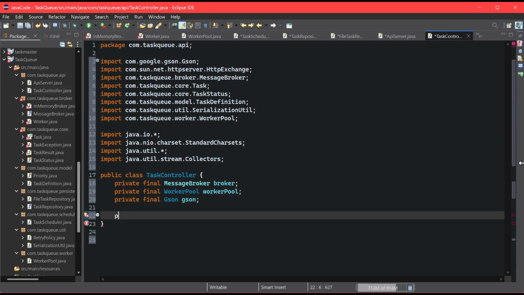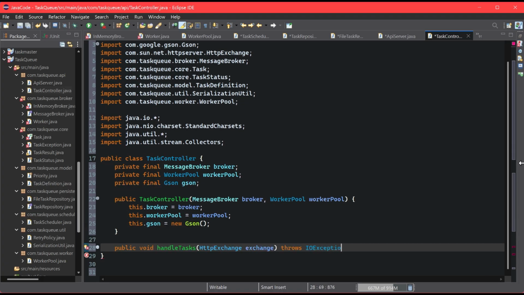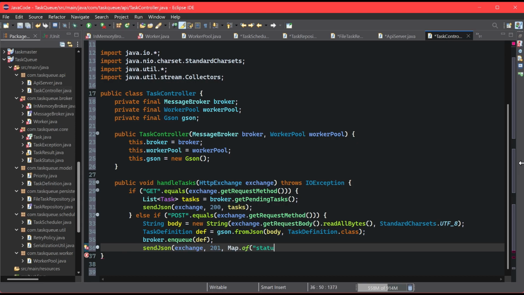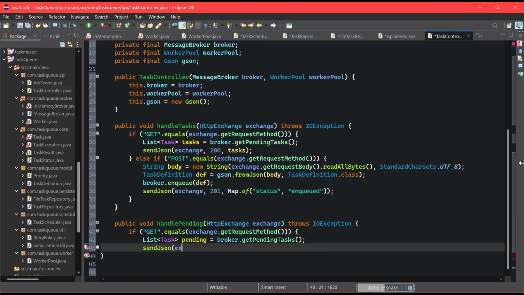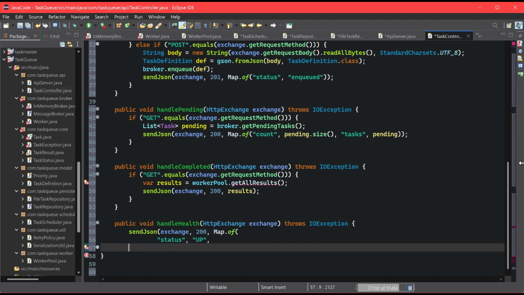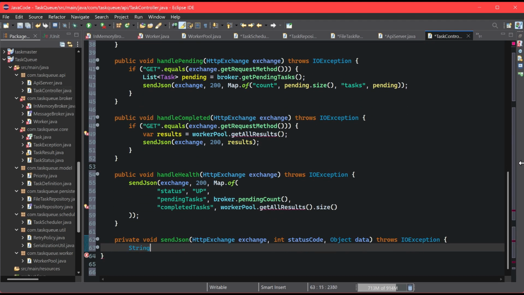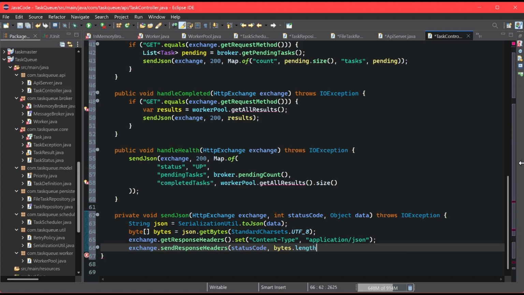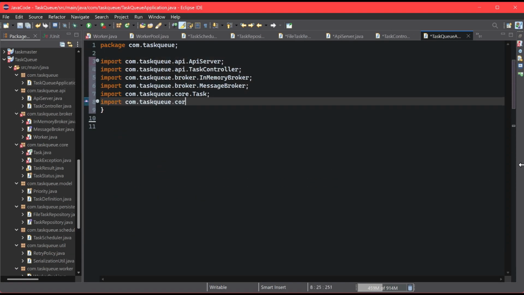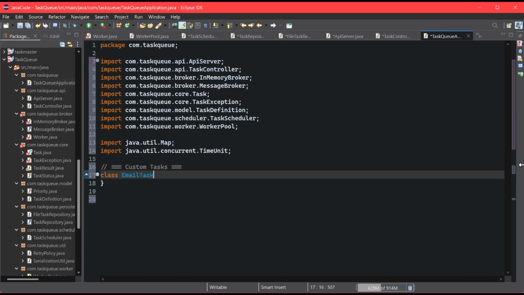The main method ties everything together. It creates the broker, registers the 3 task types with factory functions, starts a worker pool of 4 threads, starts the API server, creates a scheduler with a recurring health check report every 15 seconds, and enqueues 4 immediate tasks: 2 emails, 1 high priority, 1 normal, a failing task with 2 retries, and a monthly report.